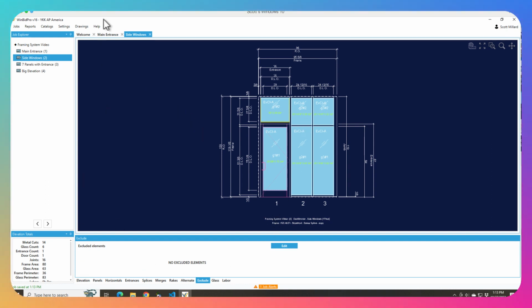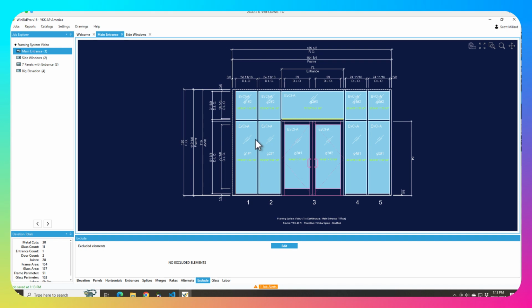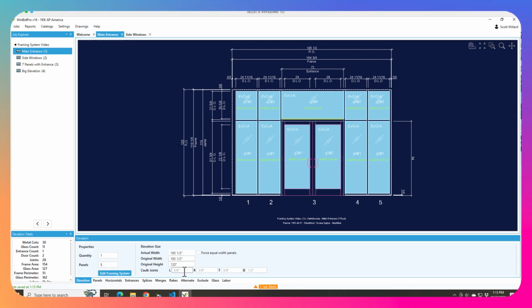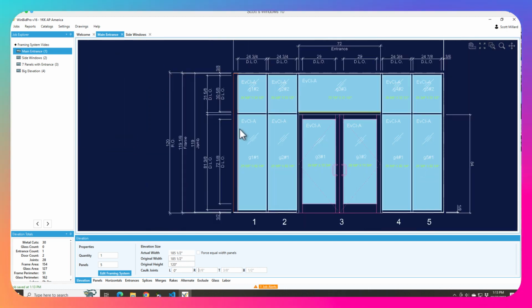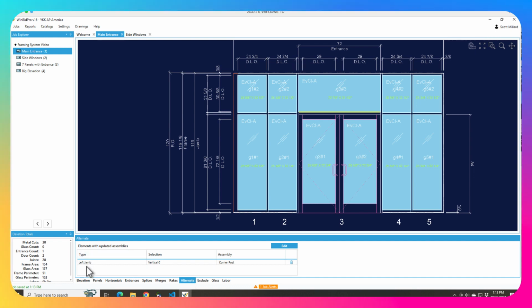So now the last thing to do is to go back to this elevation and tell it we don't want a cock joint on the left side. So I'm going to 0 out that cock joint. So now it's showing me the red member that's alternate. So that's an alternate left jamb. And if we go back to our alternate tab, it's telling us we have a different left jamb, which is called vertical 0, if we were to number those verticals. And the assembly it's using is corner posts. So I'm confirming what I've done.